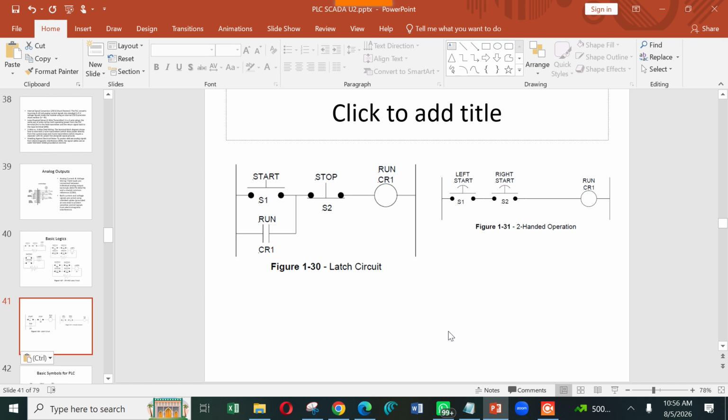Now this is also the same electrical wiring. This circuit we can realize on the left side when you do the program. It's also called a latch circuit. Or you can see the same type of wiring in the DOL starter. Do you know what is meant by DOL starter? Direct online starter. Generally, this direct online starter is used for single phase motor on off control.